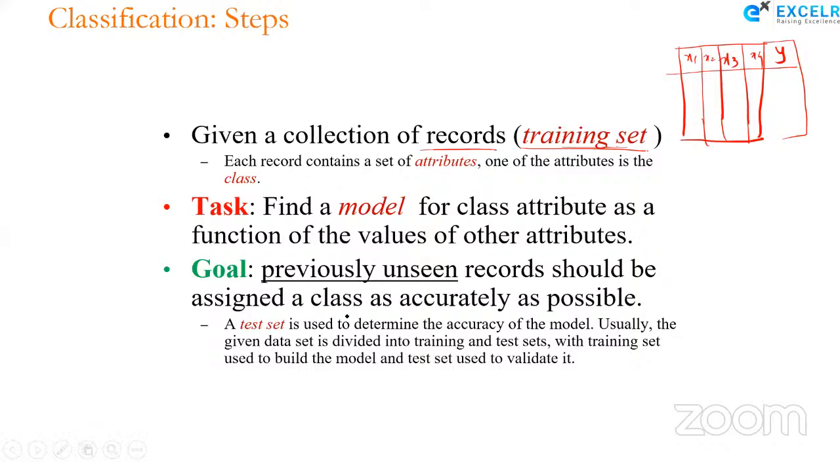Into train and test. Okay. So we are going to, let us say, randomly divide this like this. So this is 70% of the records, which will be your training data set, also called your training set. And the remaining 30% of the data set will be called your test data set.